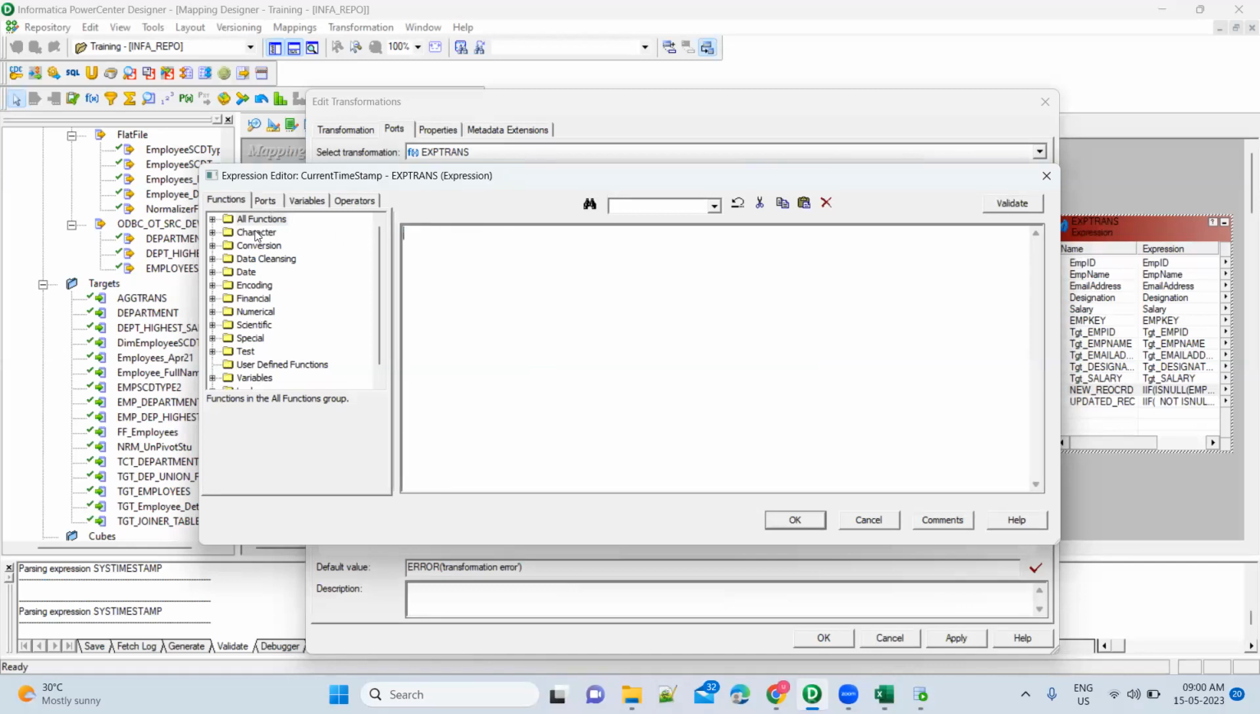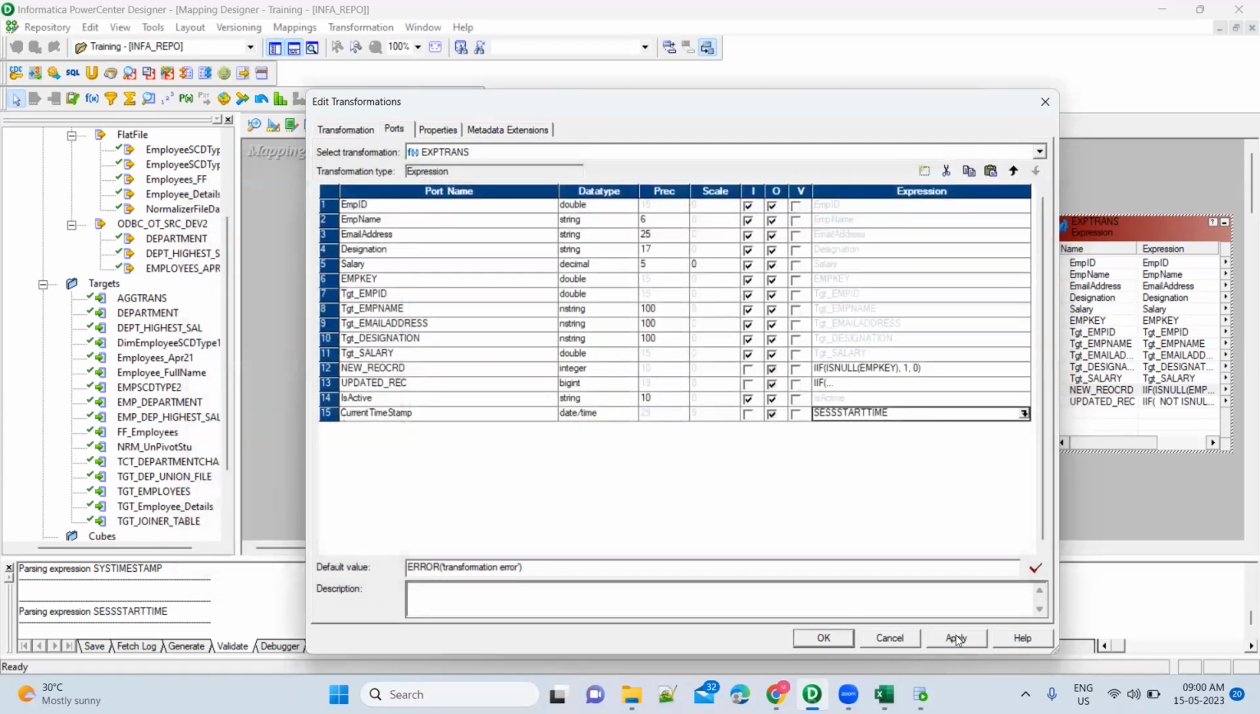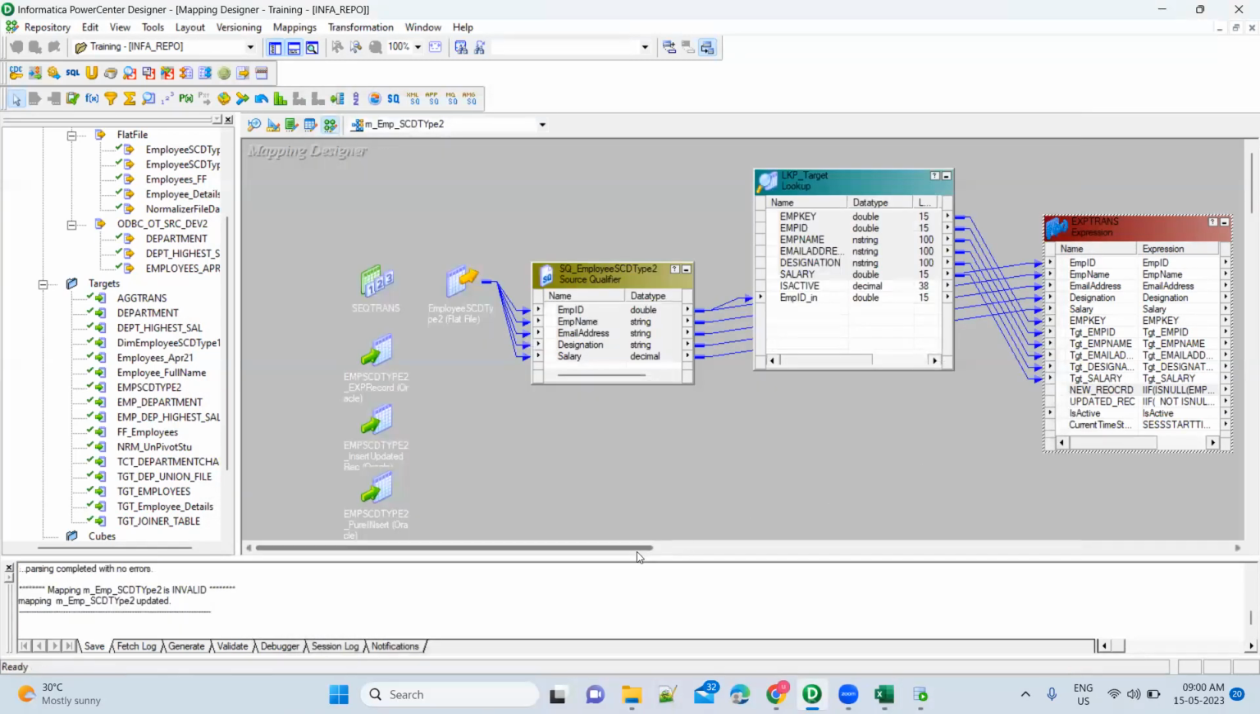No, I think let's go to date. Let's get it from here. Functions. Date, in date only. Session start time. You can get it like this. Press OK. Apply. Now you have all the columns.